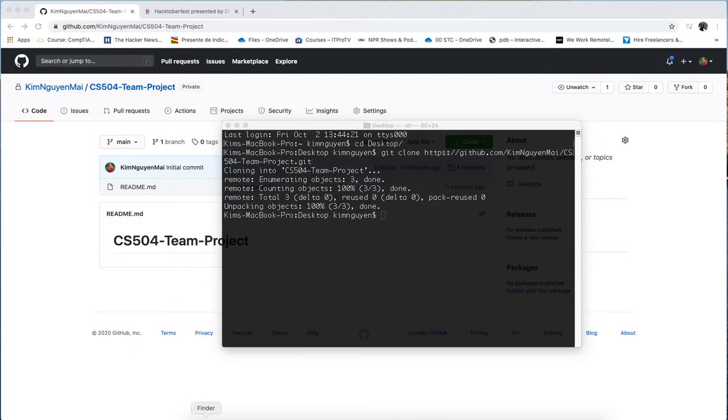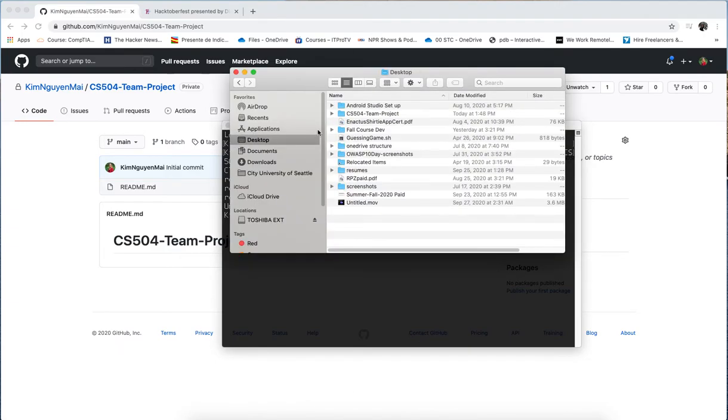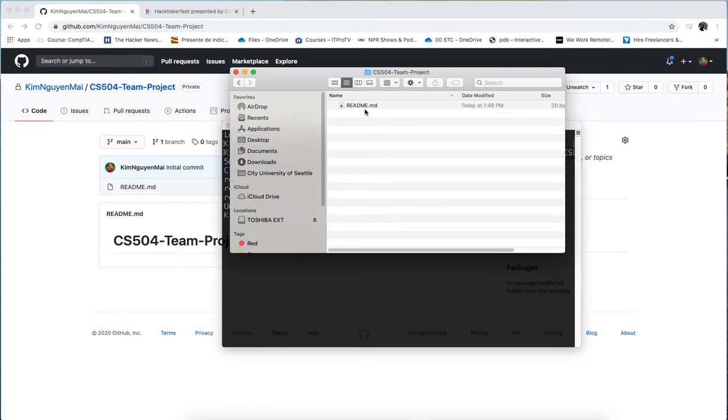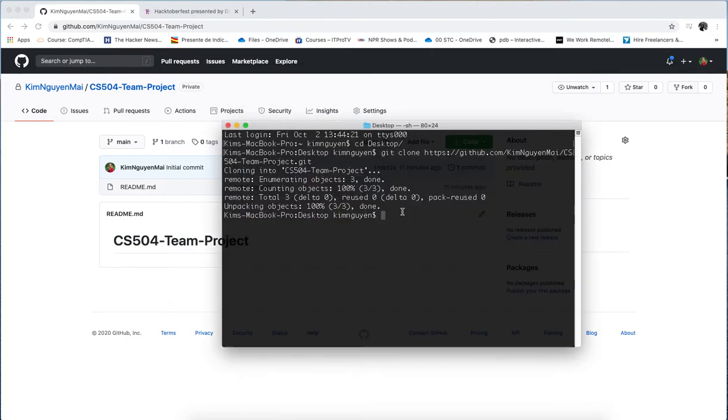For your visual, here it is, desktop, CS504, team project, looks the same, one readme.md file. So let me change directory into this CS504. And from here, you will have to create 5 different folders for 5 of your submissions for the team project.